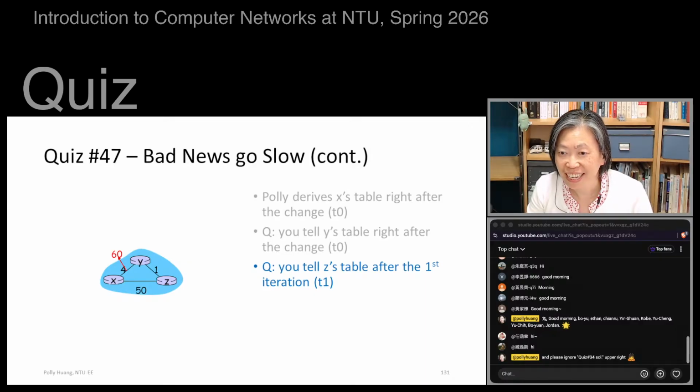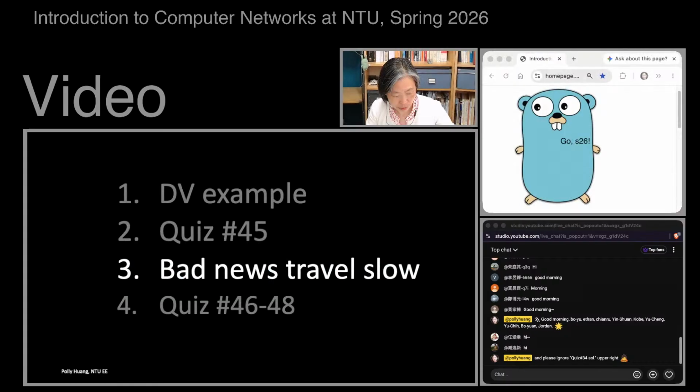All right, guys. Time to come back to the lecture. So we're still in the bad news travels slow topic. And in quiz 46, you have experienced a little bit that the route calculation is actually not as smart as how human beings would do it. So let's exercise that router mode of computation a little bit more.